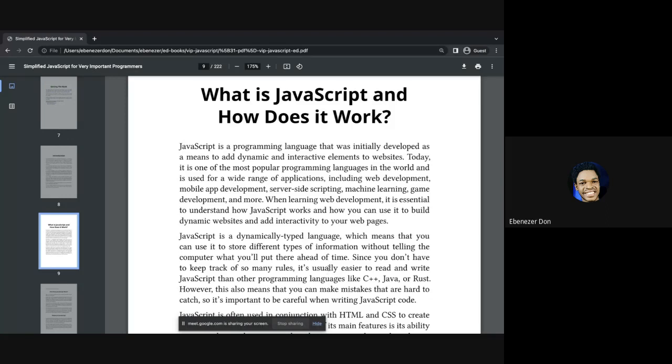What is JavaScript and how does it work? First of all, we know that JavaScript is a programming language. That's a foolish assumption I'm making, that if you've come to this class to learn about JavaScript, you know that JavaScript is a programming language.